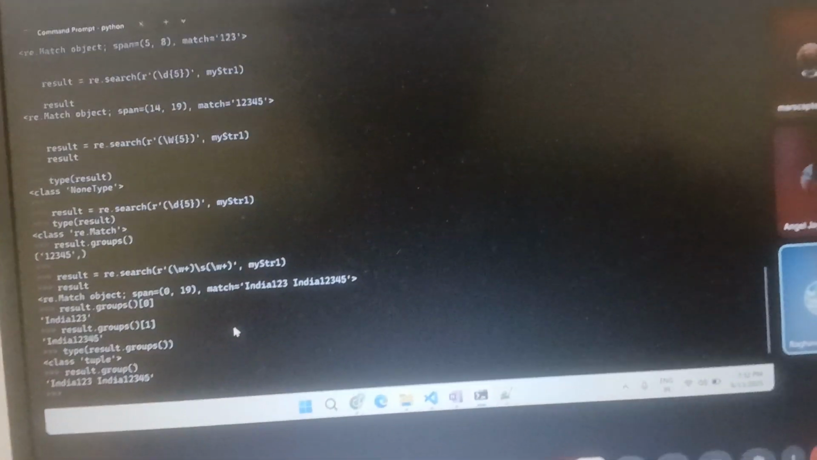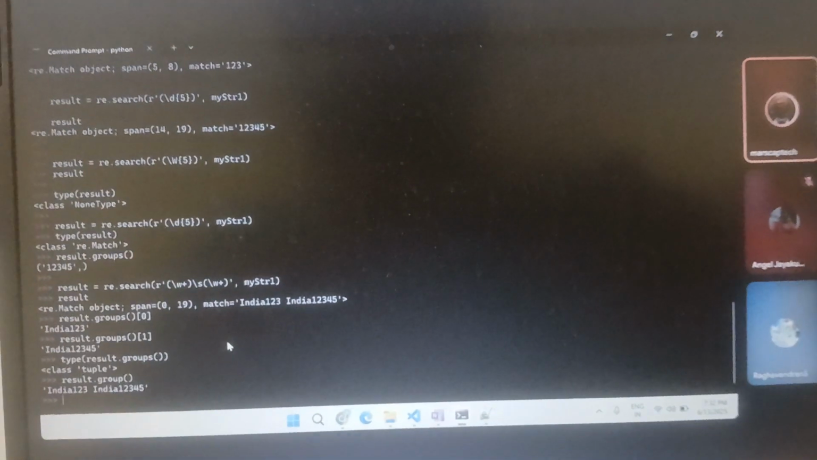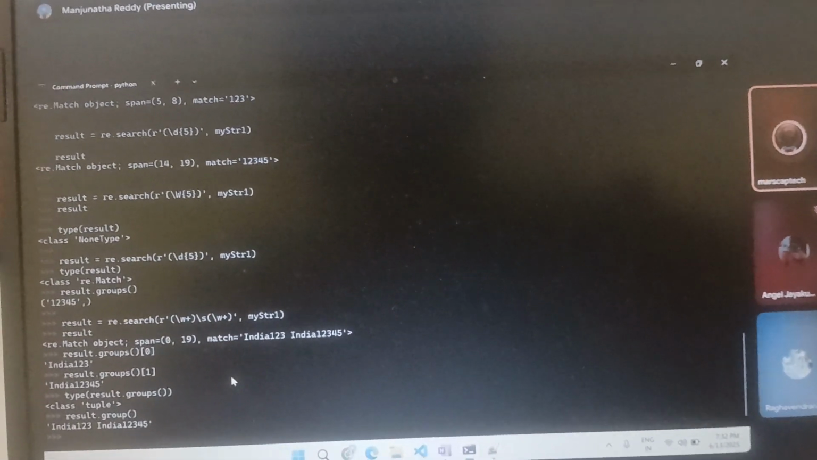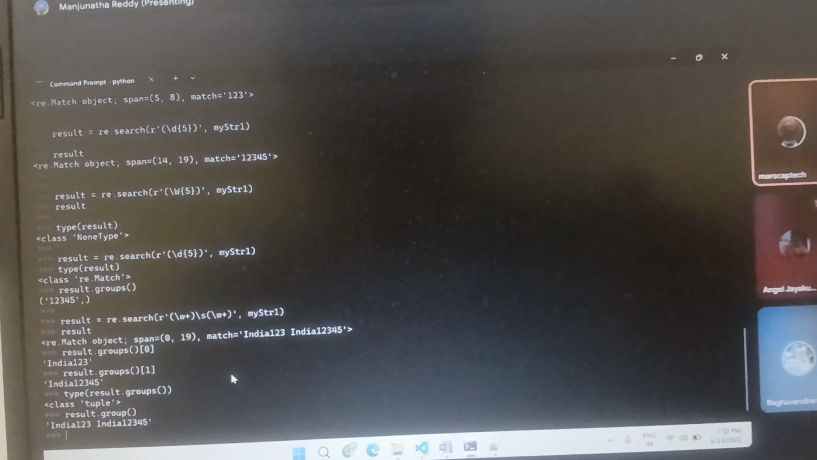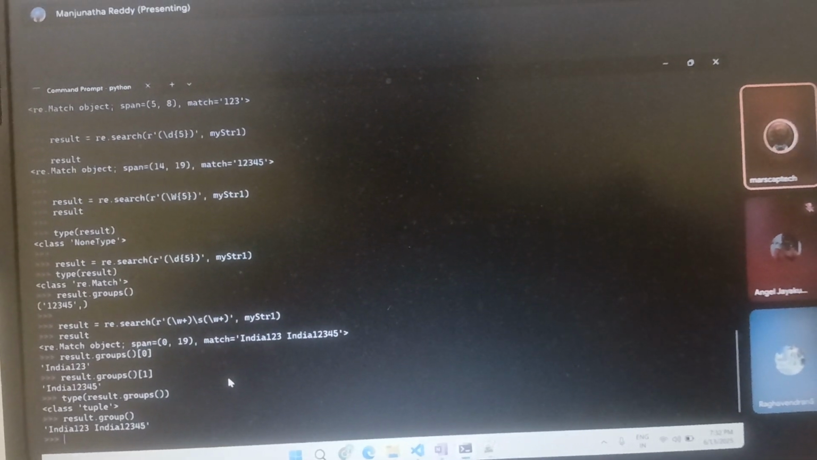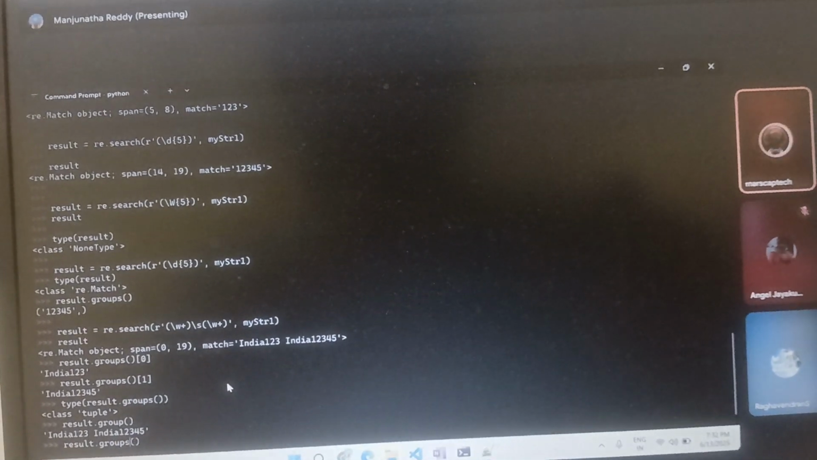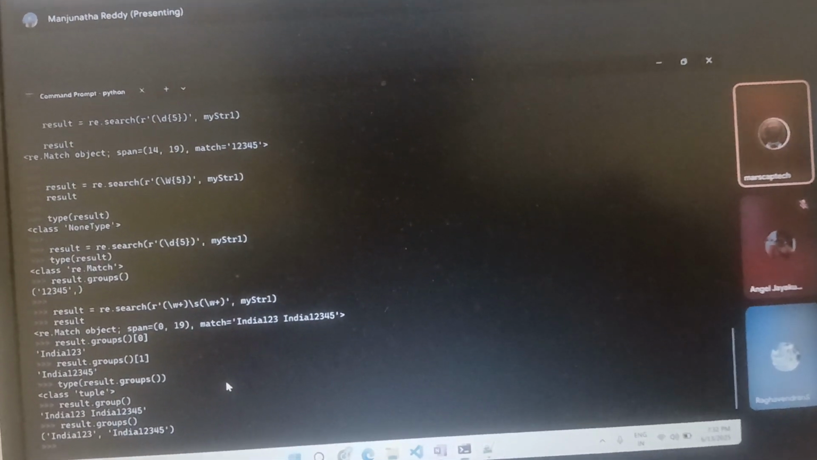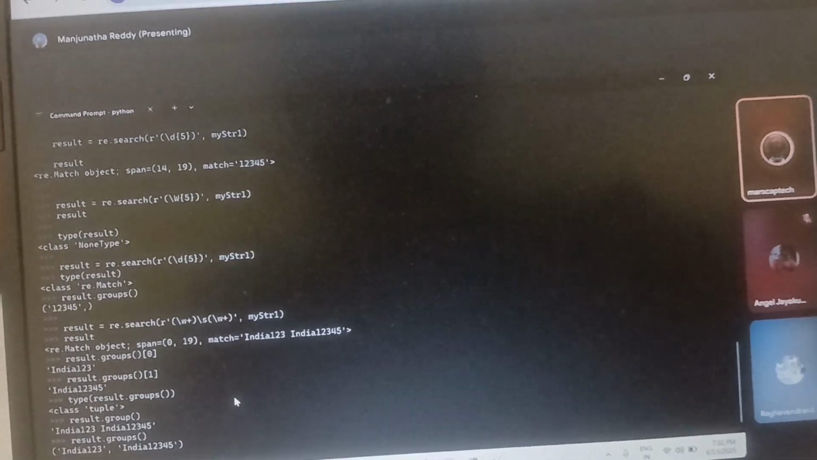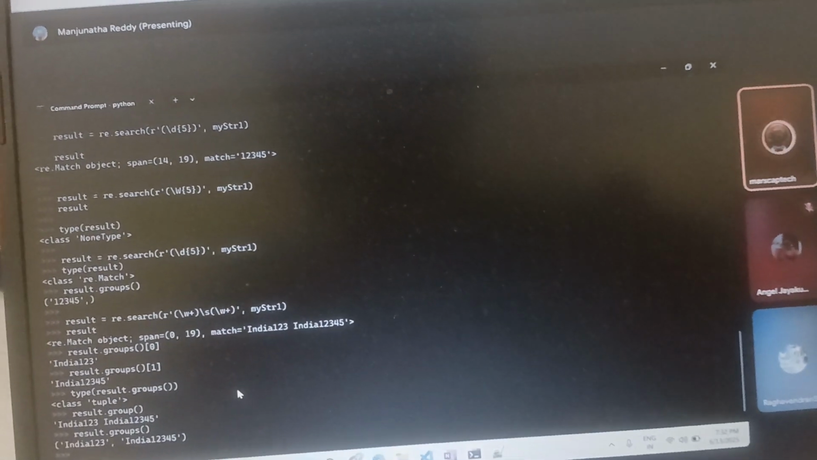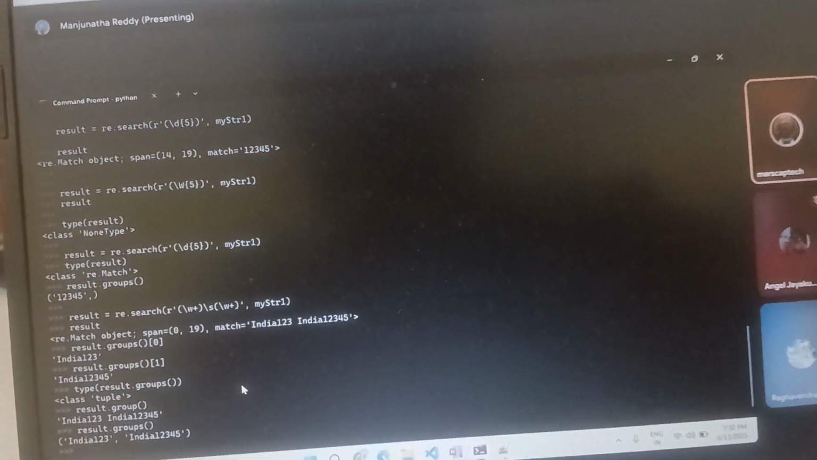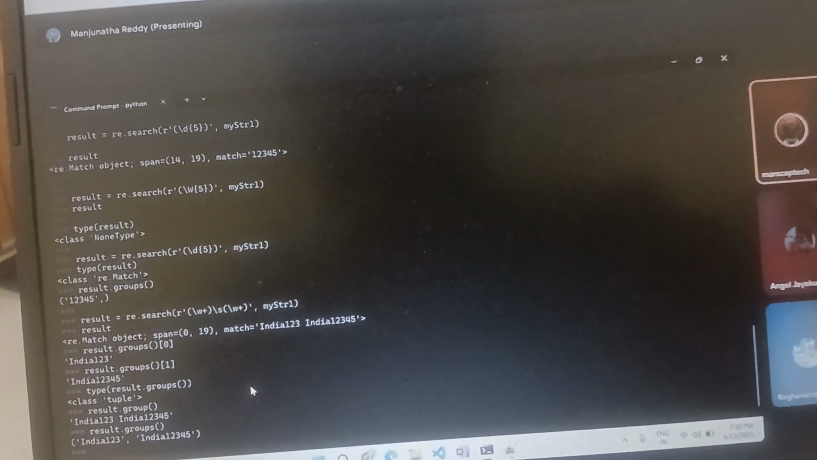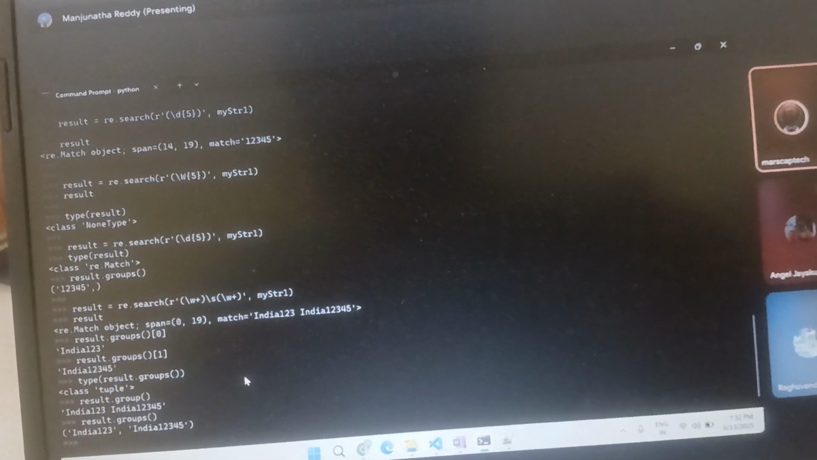Okay, exactly as it is. Result dot group is showing you all the matches. Right. Now, can you put result dot groups? Result dot groups is giving you a tuple where, based on the number of parentheses that you had, since we had 2 parentheses, it has captured only the matched items that are encompassed within the parentheses.